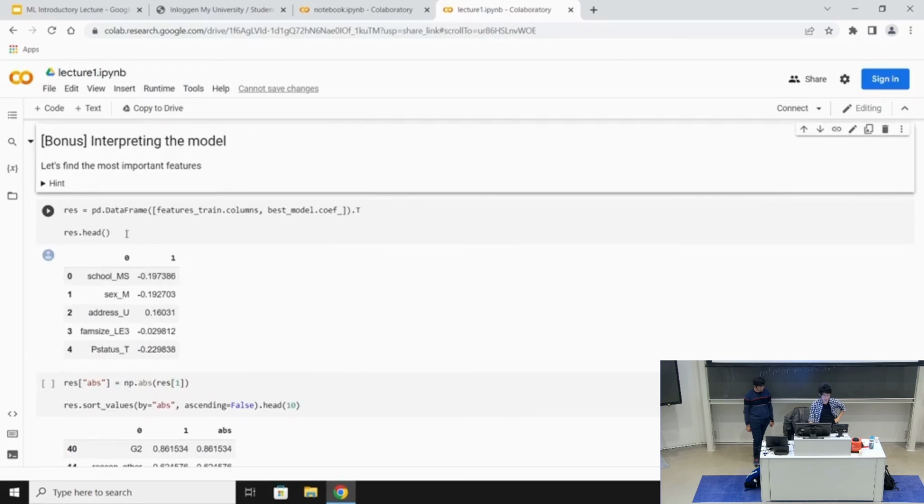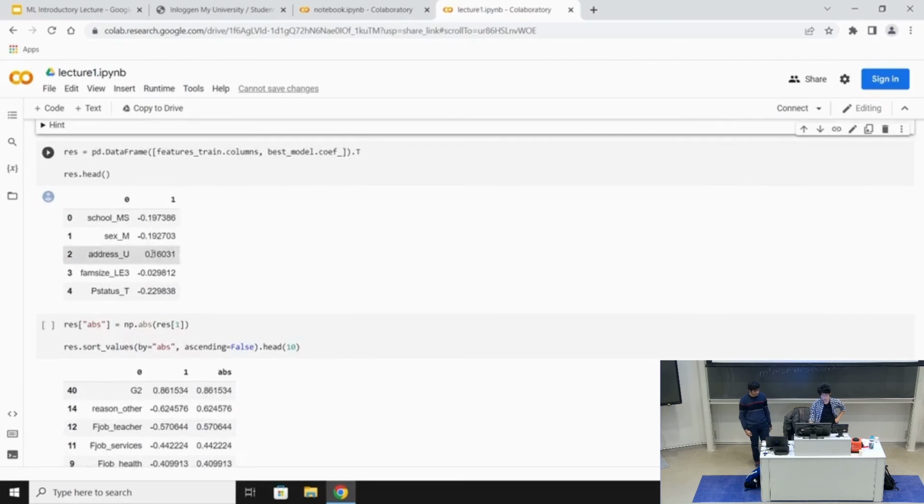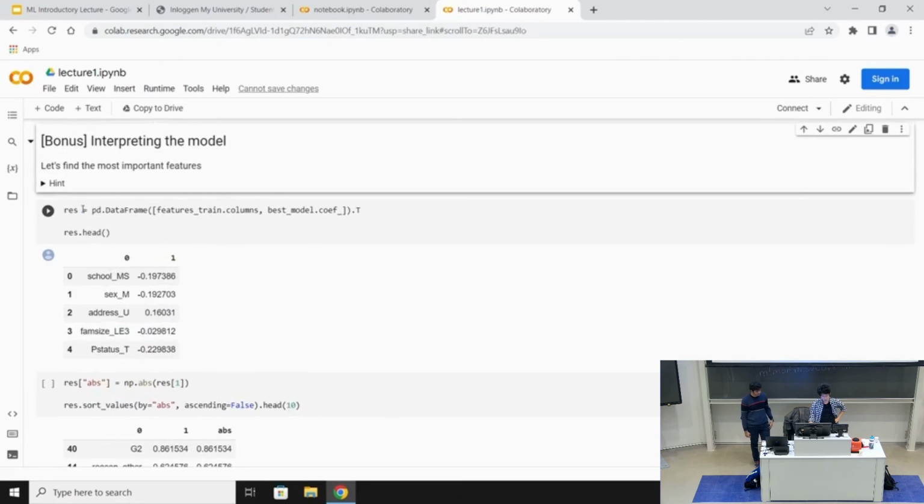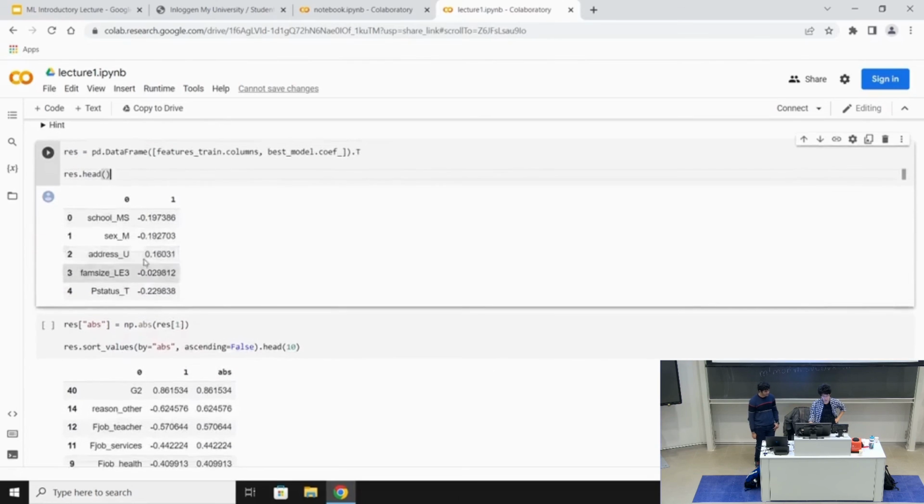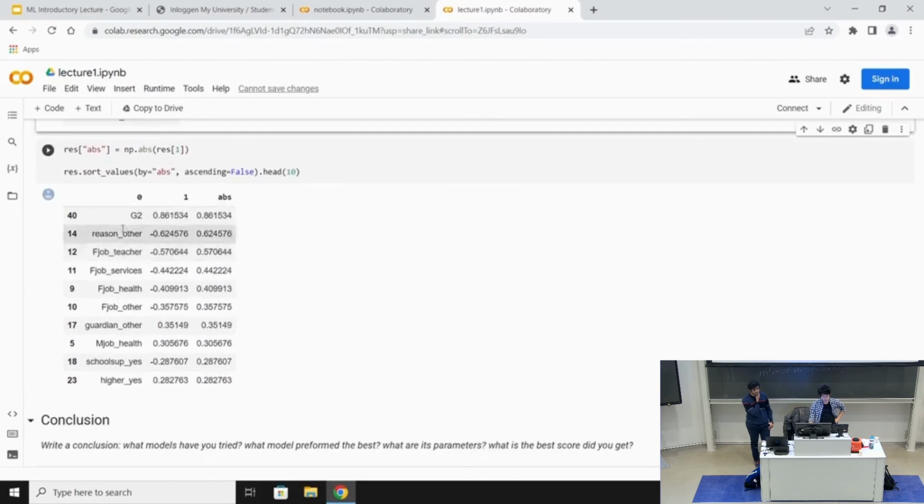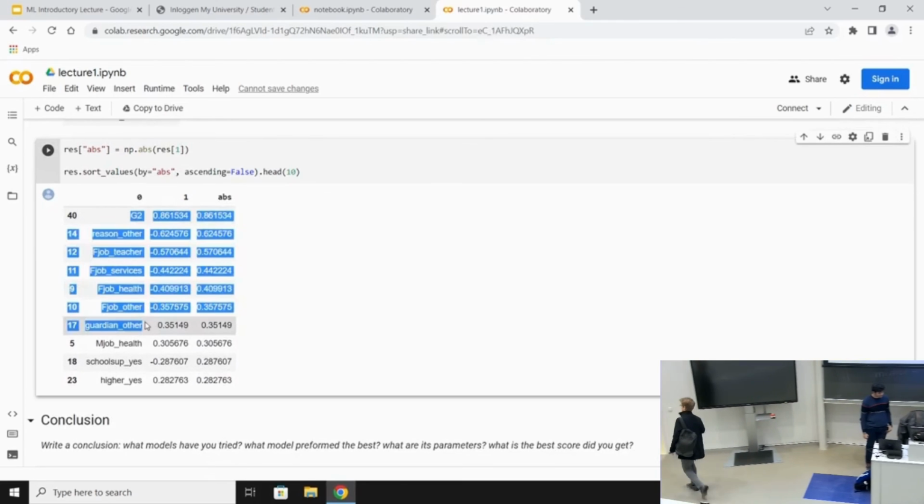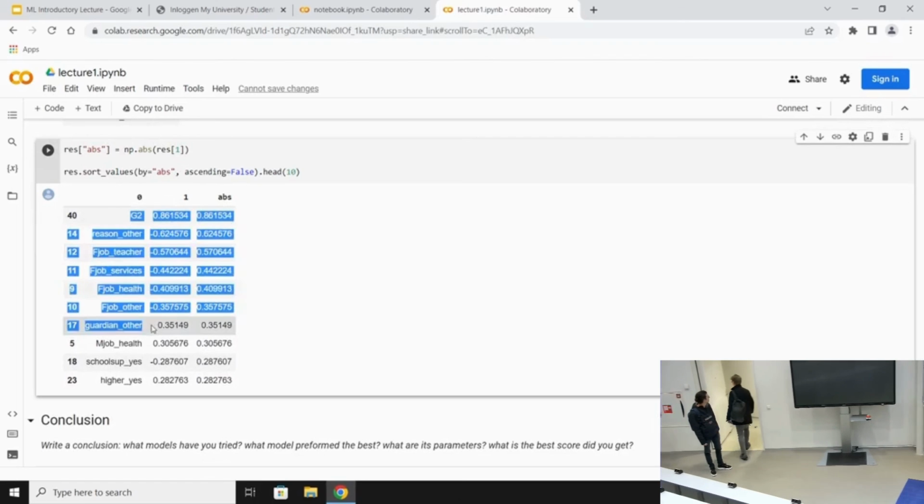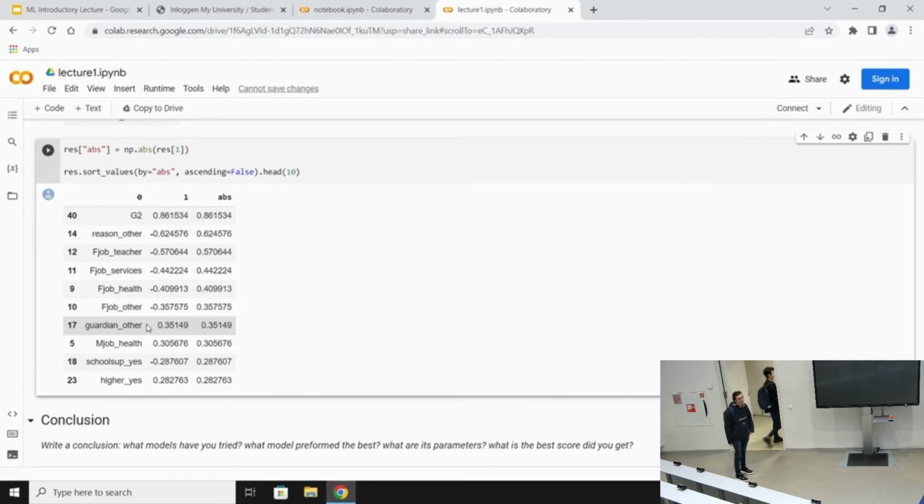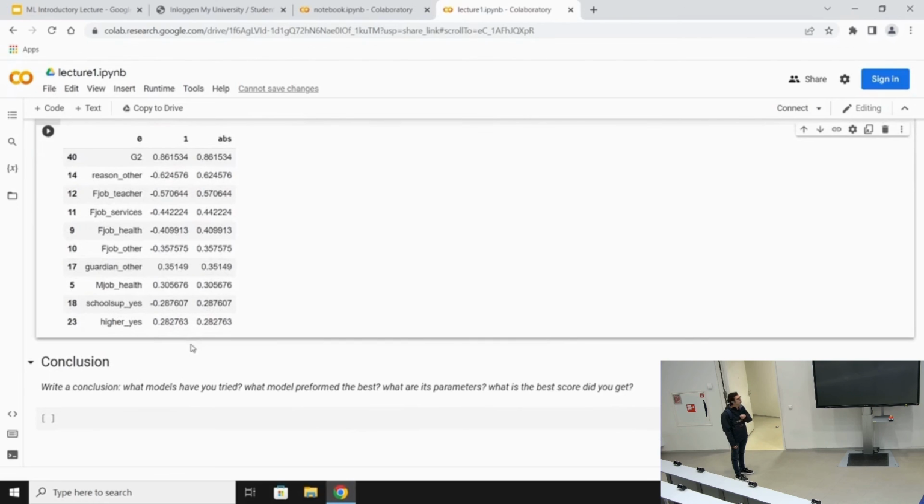And finally, interpretation of the model. You can combine the coefficients of the linear regression with the labels of the features, and then sort them by the absolute value. That way you get an ordered list of features, by how important they are for training. And that's it.